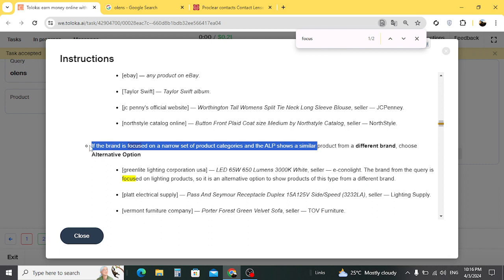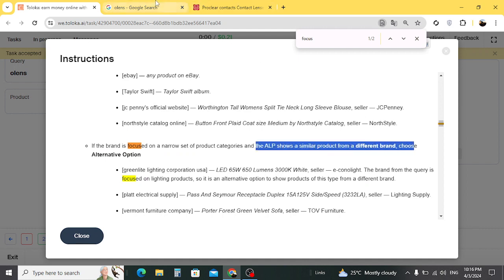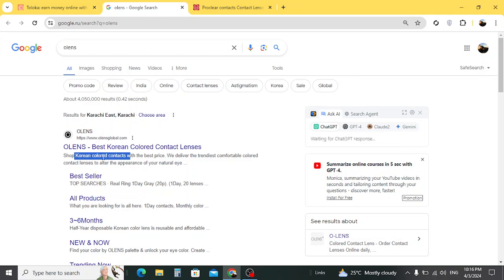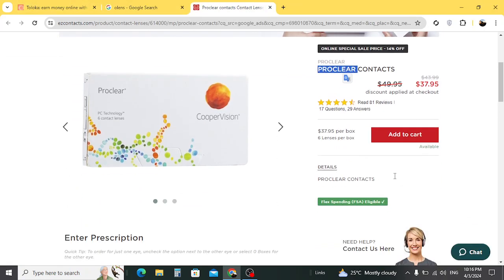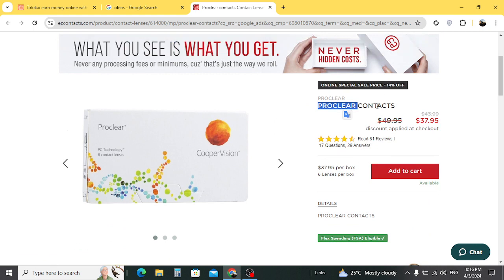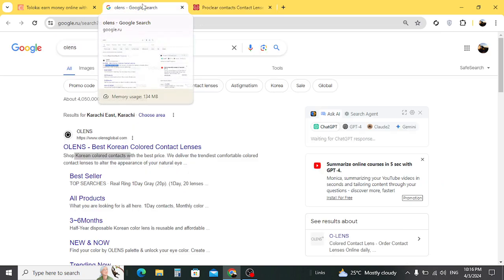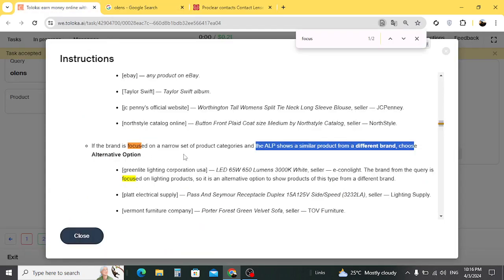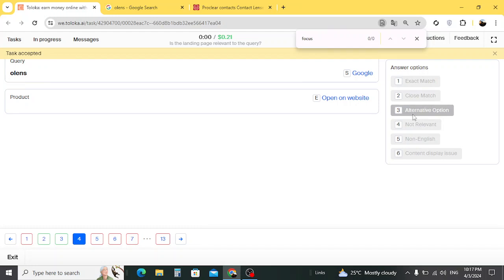So in this case, this phrase is true. If the brand is focused on a narrow set of product categories and the ad landing page shows a similar product from a different brand, so this brand focused on contact lenses only, and this page describes that this is a contact lens from a different vendor or different brand. Due to this reason, I have marked it as alternate option.